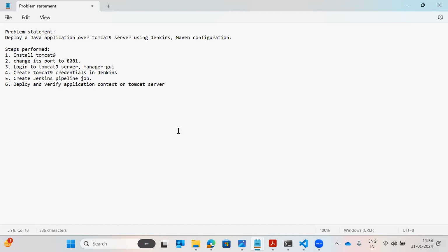After we do this, we will log in to the Tomcat 9 server. We will look into its manager-gui. After that, we will create Tomcat 9 credentials in Jenkins so that manager-gui will allow us to log in to the application while deploying it. And after that, we will create a Jenkins pipeline job. Once the Jenkins pipeline job completes successfully, the deployment step completes. Post that, we will verify if the application context is released on the Tomcat server or not.